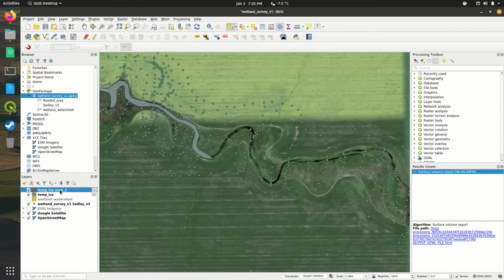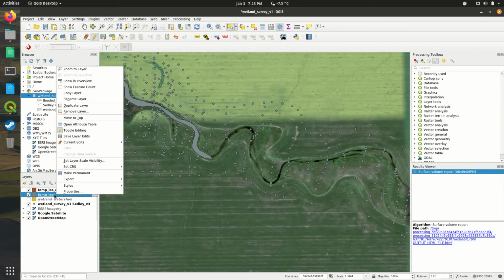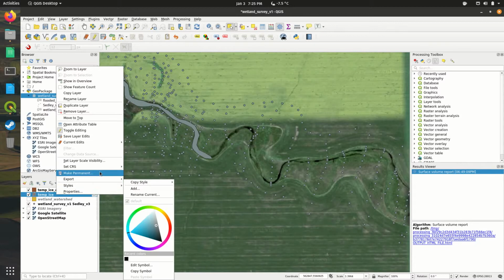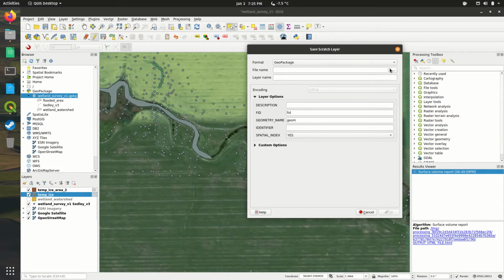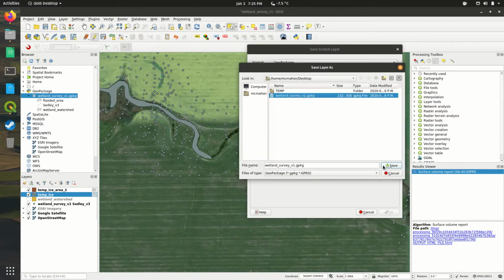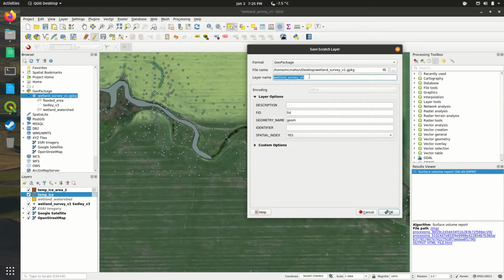But then, so if you've got all these here, you probably want to make them permanent. So what you do is click Make Permanent, GeoPackage, navigate to your GeoPackage and call it Ice Area 1, Ice Area 2, yada yada yada.